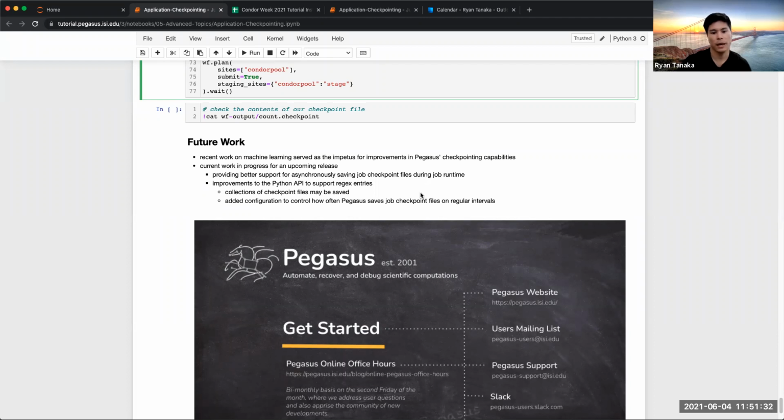We'll also have some improvements to the Python API to better support things like regex entry, so you can specify collections of checkpoint files. And what we'll do internally is tar them up and handle the transferring and untarring of those checkpoint files for you.